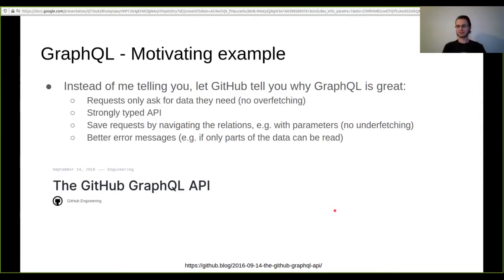So when you think about it, you have a repository, commits, a committer. And as the name GraphQL states, you should try to model a graph with your API. And then you can navigate through this graph. For GitHub, it was possible to combine what was previously several HTTP requests into one GraphQL request. And they could also navigate this relation, so they could avoid underfetching.